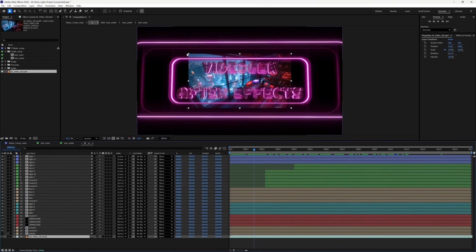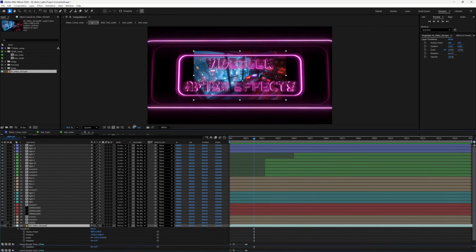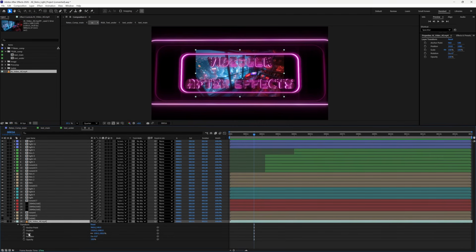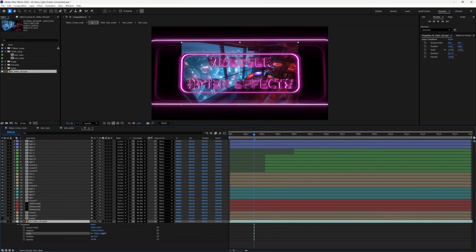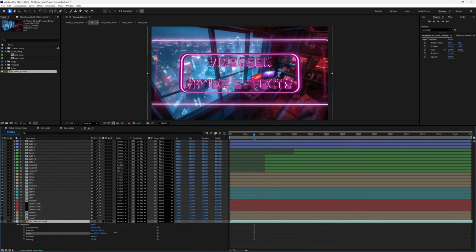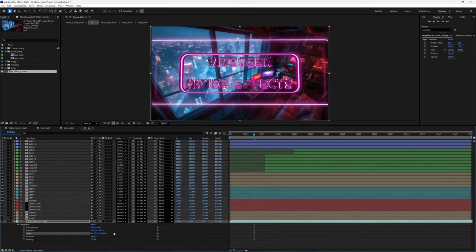Now you can see here that our video is just a little bit too small to fit our composition. So what I'm going to do from here is click on the VideoGen video layer, click on the arrow here to bring down transform, click on the arrow down here to bring down all the transform properties, and under scale here I'm just going to click and drag this all the way up until it fits.